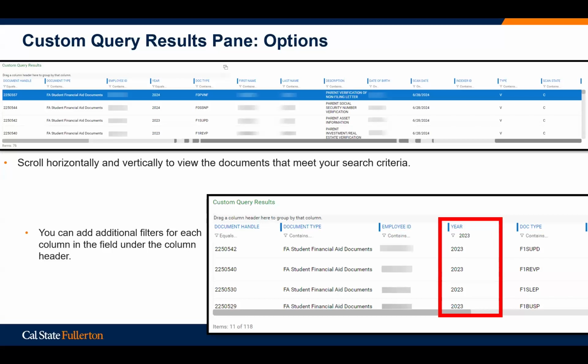The custom query results pane is where you're going to see your search results. I've expanded this screenshot so you can see the whole results screen here. Once you get your search results, you're probably going to need to look in more depth at each of the results to find the document or documents that you're specifically looking for. For example, these are student financial aid documents, and there are certain types of financial aid documents. So you may still need to look at the description to find the specific type of document that you're looking for.